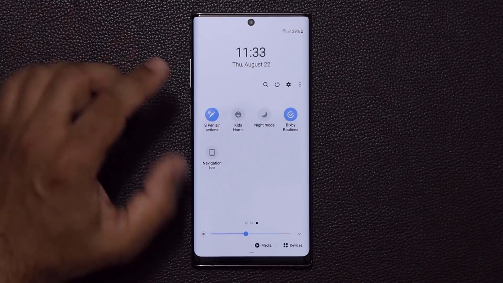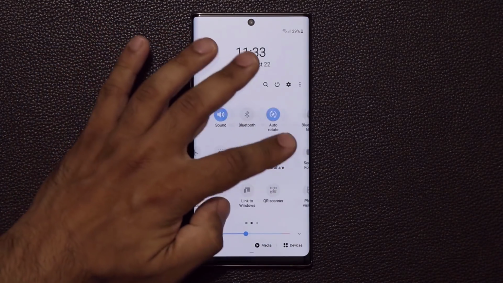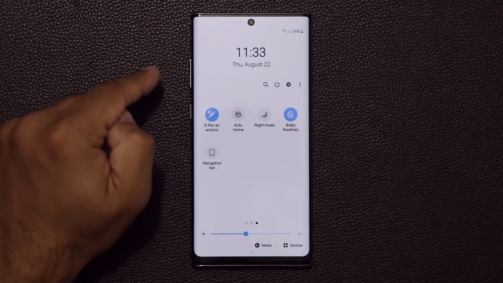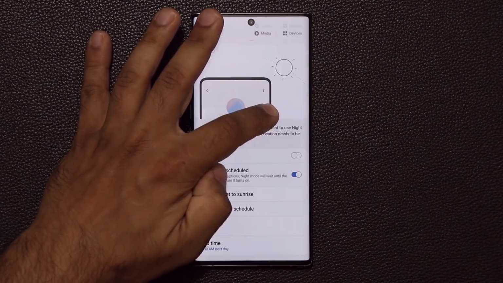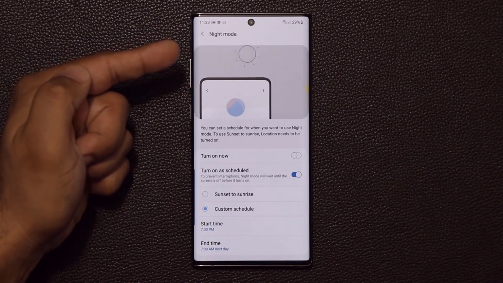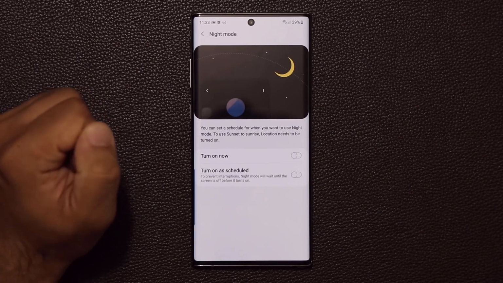Now, by the way, in the notifications panel, you can press and hold on any one of these settings to go into the details of that particular setting. So I can press and hold, and boom, it takes me into the details of that night mode. So let me just disable that for now. I will fix it later.